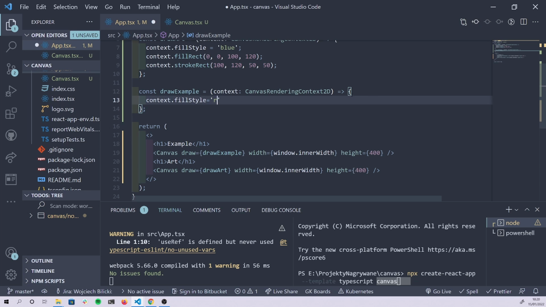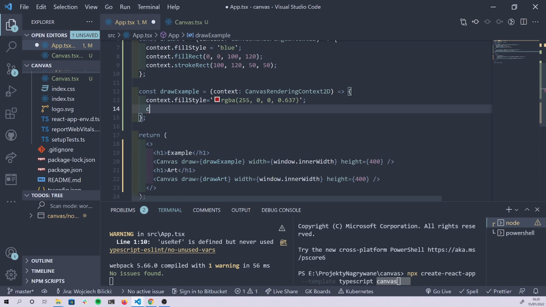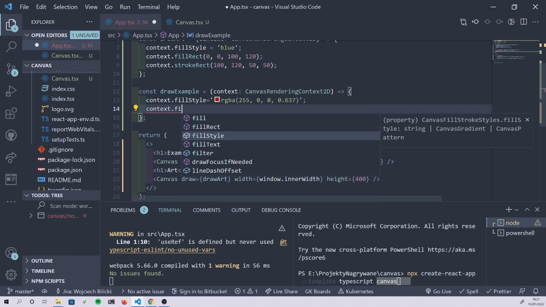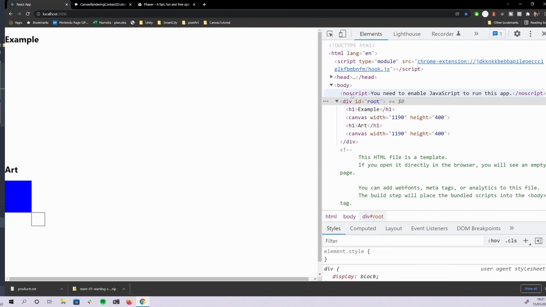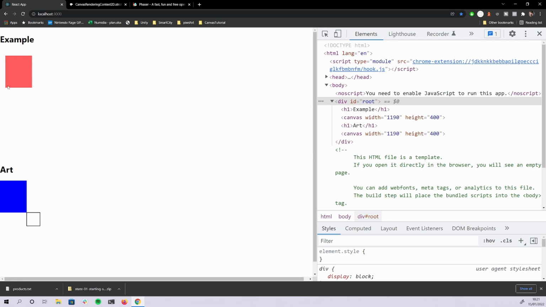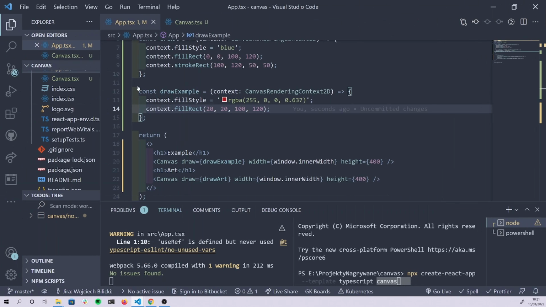So for example, I can go with something like RGBA, and specify the values here, and of course the transparency value or the opacity value. Okay, and then say context fill rect. It's going to be, let's say, 20, 20, 100, 120. And here we have our semi-transparent rectangle.